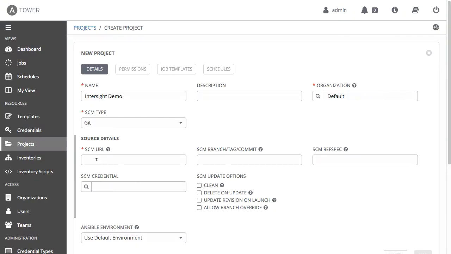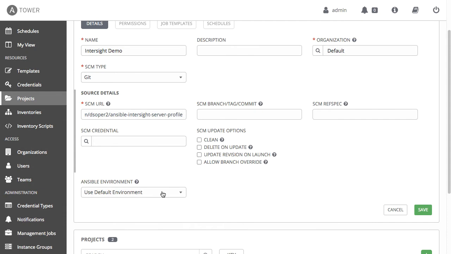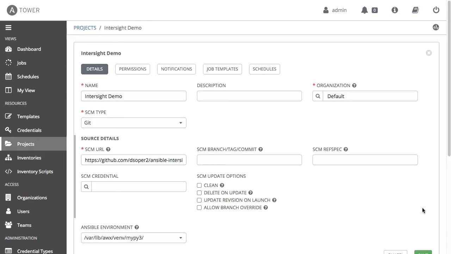So back in Ansible Tower, I will take that GitHub URL and add that to my project configuration. One other thing that I'll set here for this project is my Ansible environment. So I actually want to use Python 3. I followed the instructions from Red Hat on configuring a Python 3 virtual environment. That is what I want to use for this project so that it runs within Python 3 on my RHEL 7.9. I'll save that project configuration.